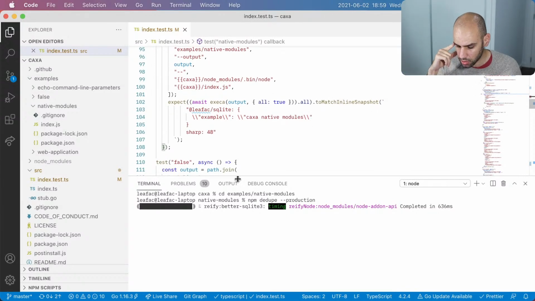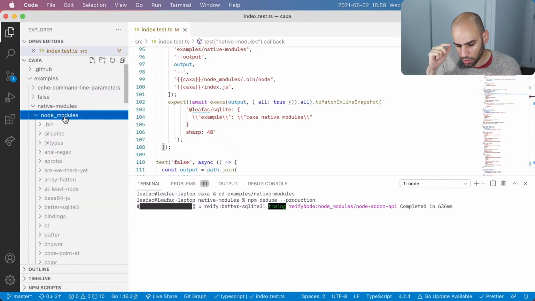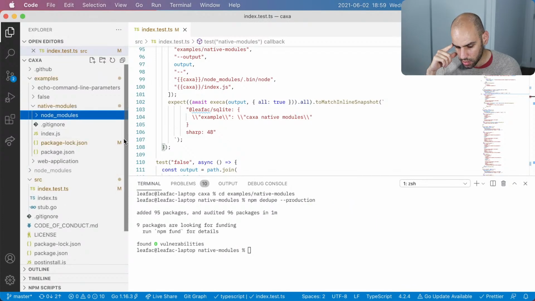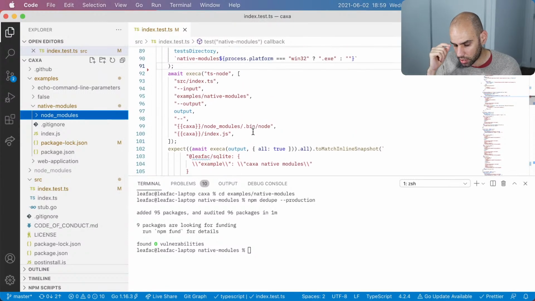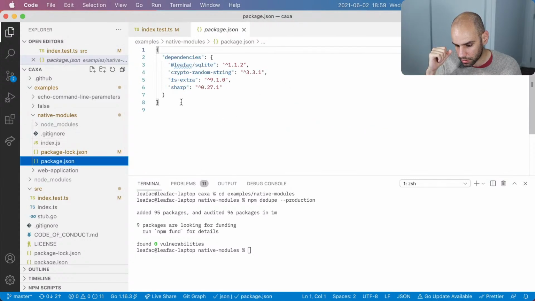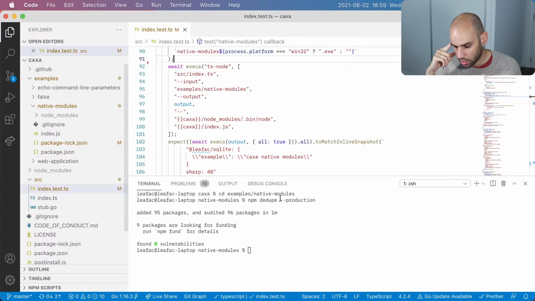I mean, it was not supposed to take this long, but I guess it's fair. Yeah, it's doing some work here. Node modules, the folder has been created, and it's installing stuff in there. So yeah, running dedupe really does install the native module, really does install the node modules. And I would guess it installs only the production ones because I said --production. So yeah, I'm happy with this.